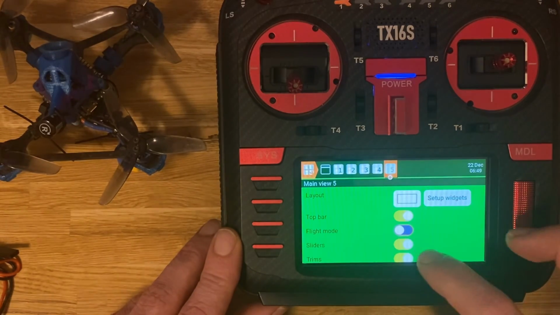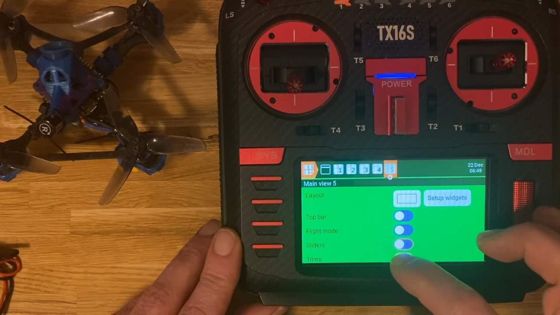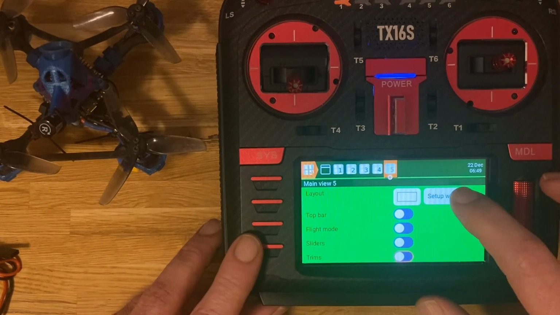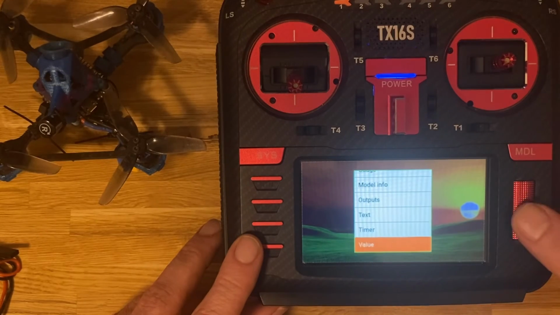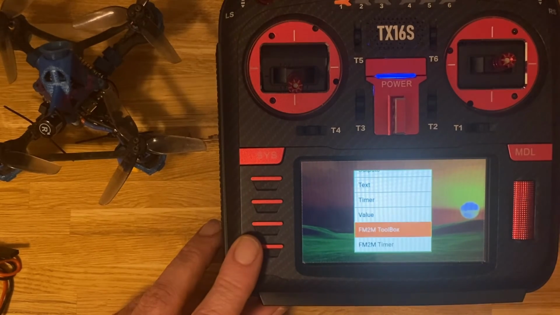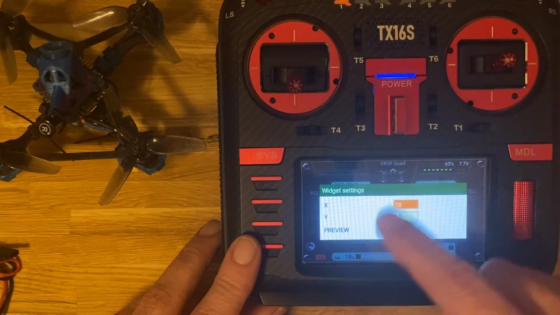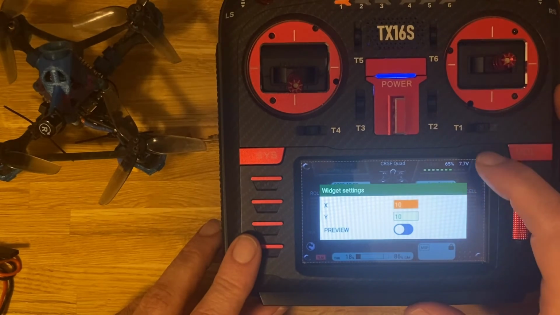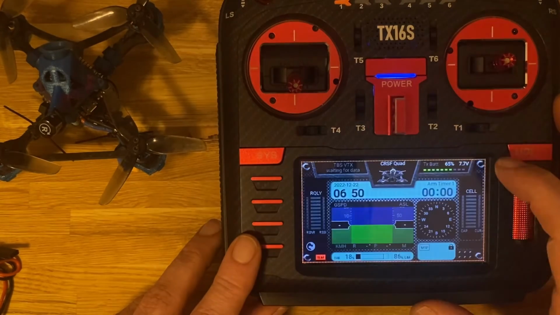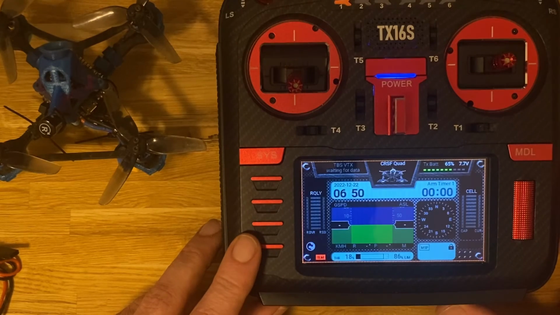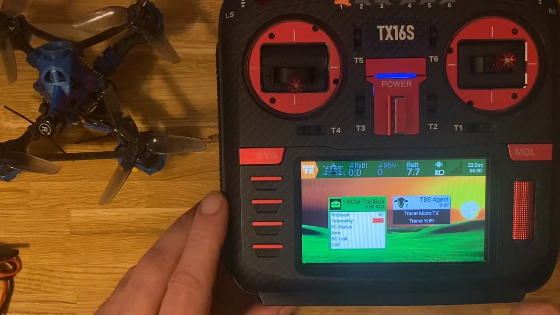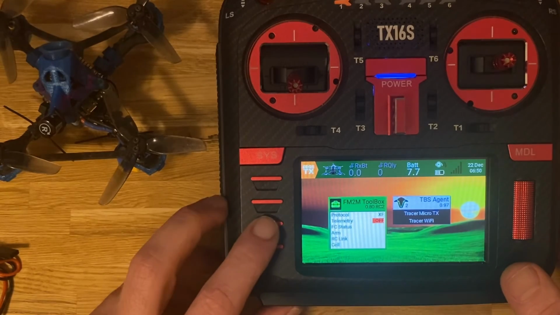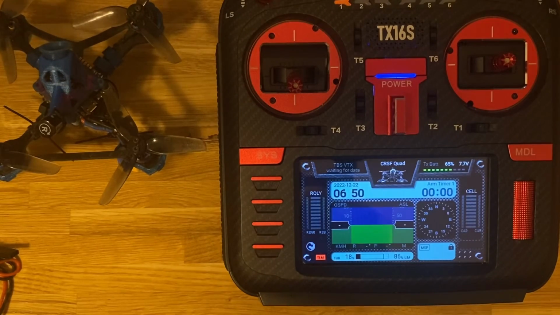Okay, just switch off top bar, sliders, trims, everything, and set up widget, and then again select it. It doesn't matter now, settings are not applicable now. You just press to close them, and now on the fifth screen we will have our toolbox in full screen mode.